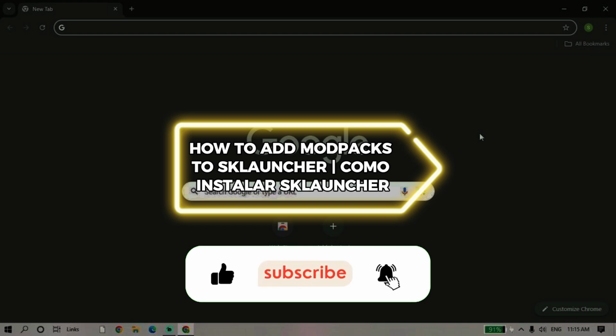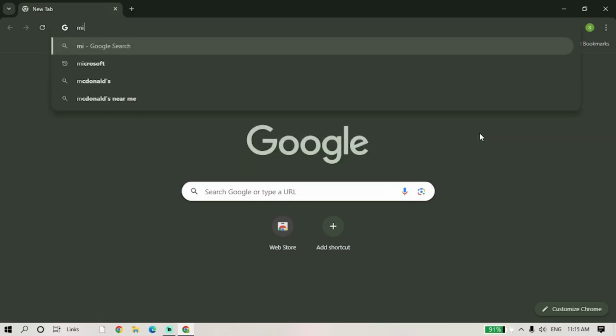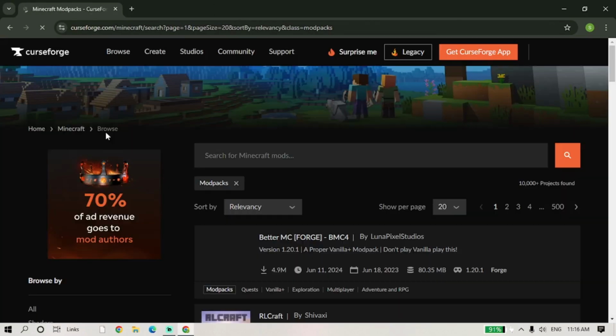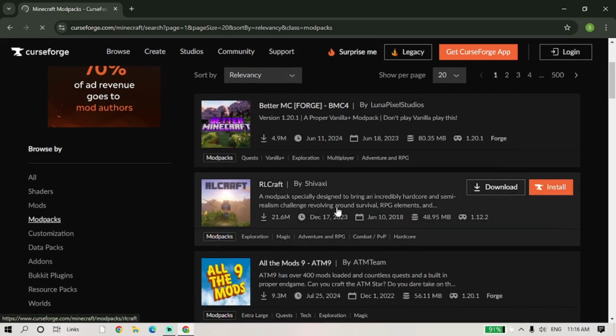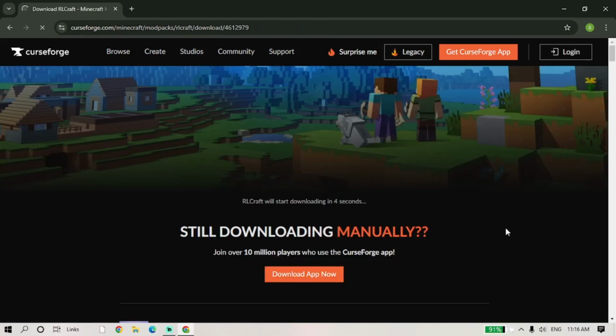In today's video, I will be showing you how to add modpacks to SKLauncher. First thing you're going to do is to search for Minecraft modpacks and click this link right here. Then, in this page, click the modpack that you would like to add to your SKLauncher. Then, click the download button beside it. Wait for 5 minutes for your modpack to start downloading. If it doesn't start, then click on this link provided here.